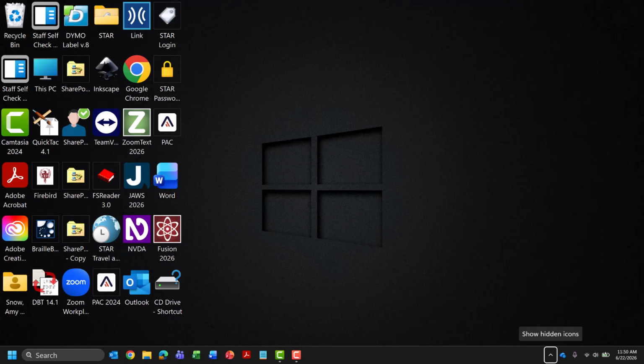NVDA always runs from the system tray, and it's usually located in the Show Hidden Icons area. In my case, I have JAWS run from the system tray and not in the tab order. So my JAWS icon will be here. It runs in the system tray. So anything that's running that you don't want to be in your tab order, that you don't want to be pinned to your taskbar, that you want to have running, but still want to have access to, but maybe not in your face all the time. So that's kind of important to know that those kinds of things are there.